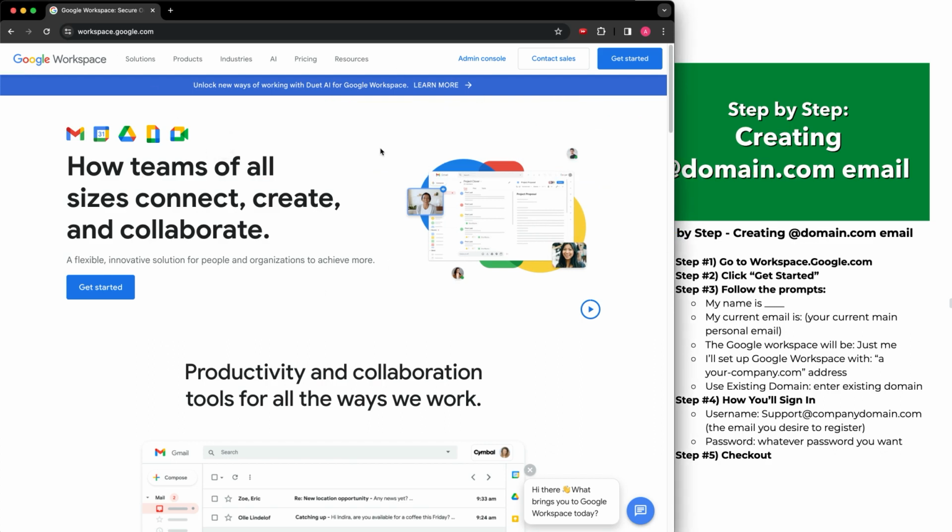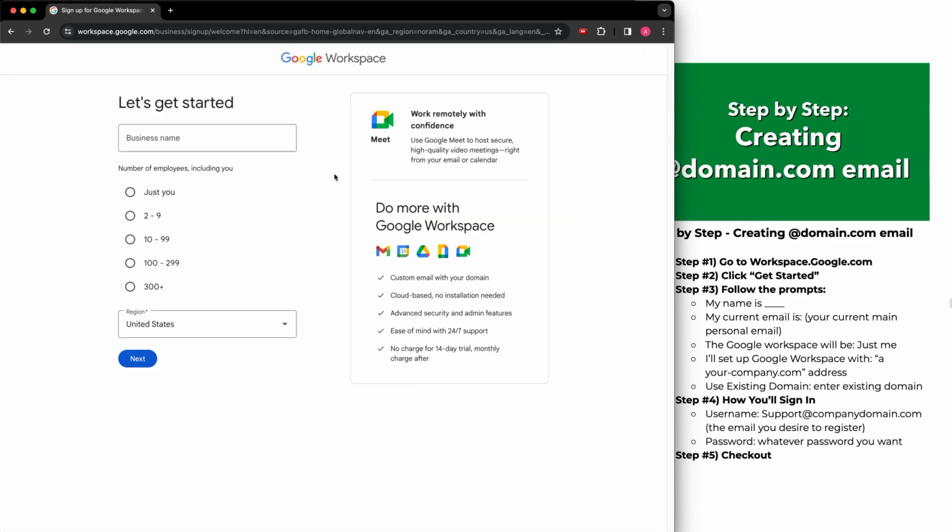Once you get over here, all you're going to do is click on Get Started. Then you'll see that it's very professional. It gives you an idea: work remotely with confidence, do more with Google Workspace, custom email with your domain, cloud-based, no installation needed, advanced security and admin features. So again, all of this is specific to the product, Google Workspace. That is a business product.